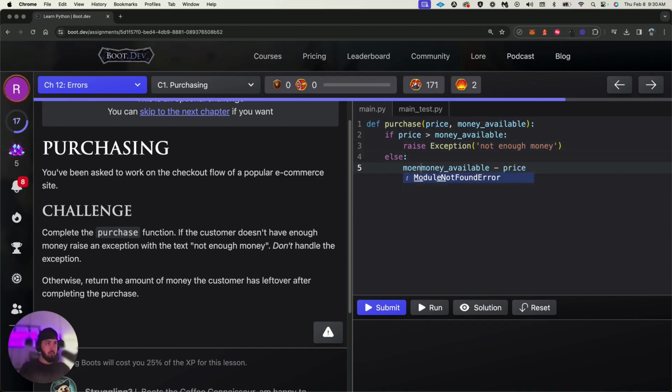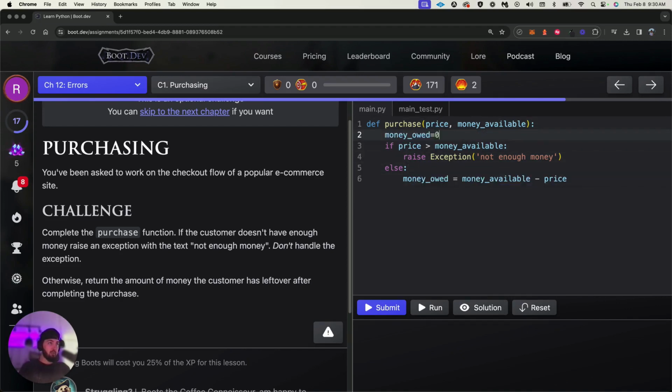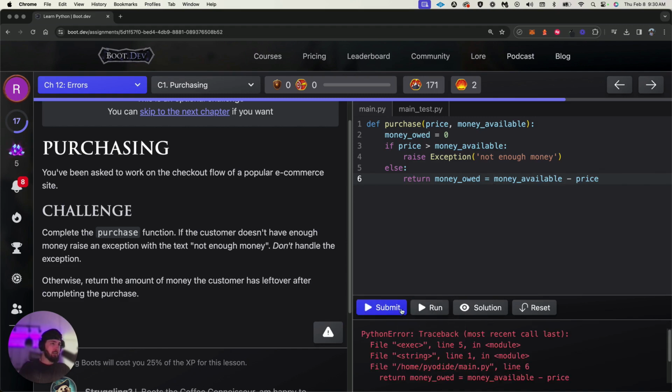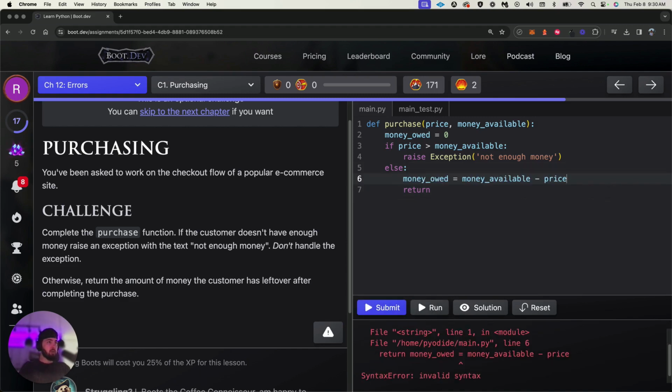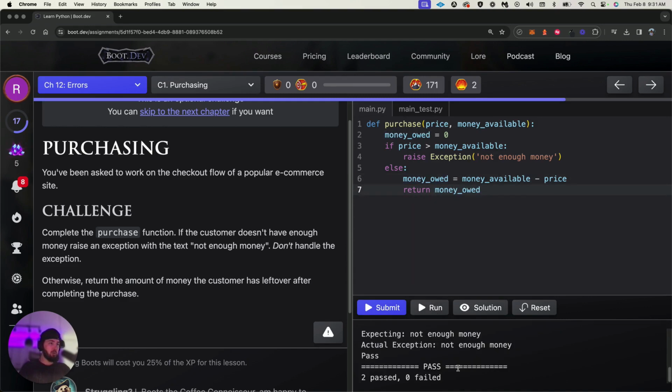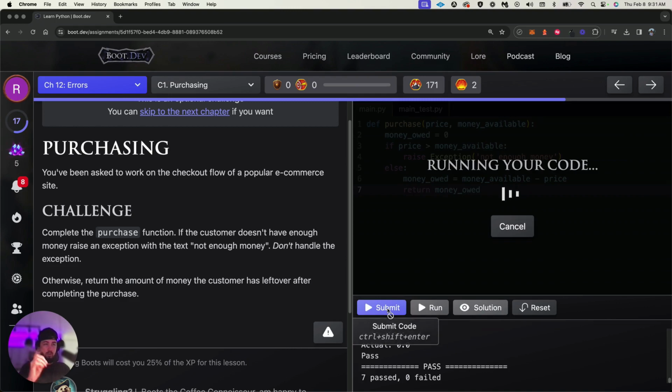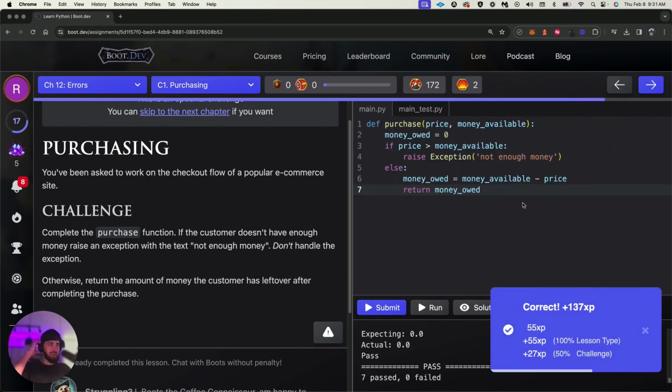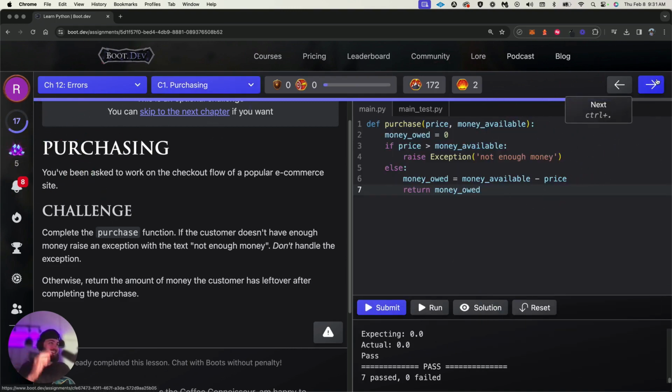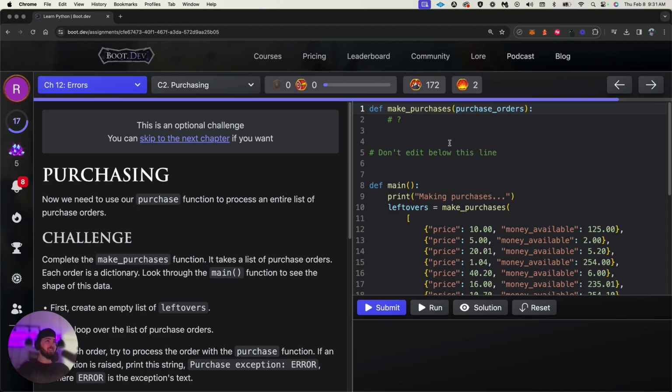We'll say maybe money owed, start that at 0. If we wanted, I think we could just return this though. Let's see if this works. Got it. We need to do that maybe, and then return money owed, just for a little bit of readability, I suppose. Boom. All right, first take, almost first take, first 1.5 take. Okay, cool.